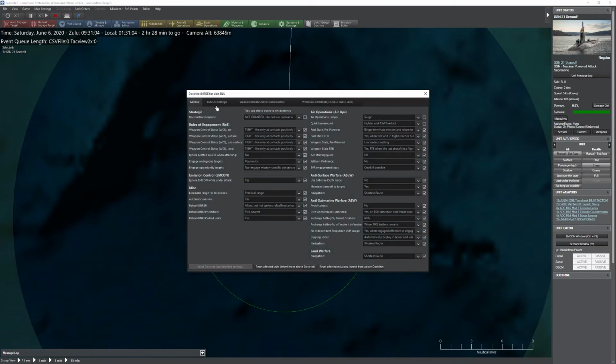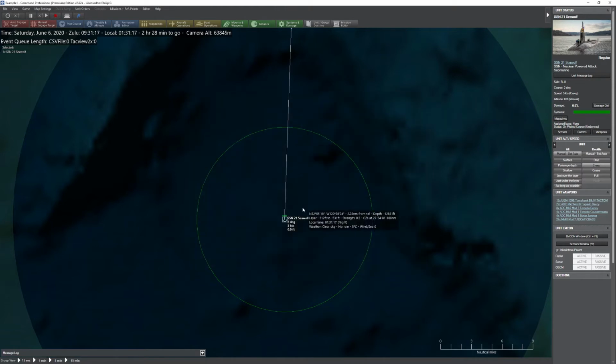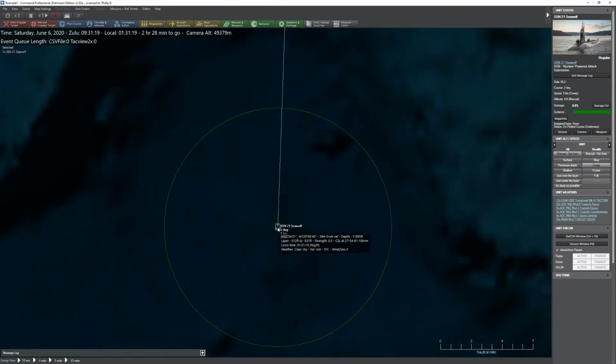Once you've done that, you can go to the EMCON page and then for your entire side dictate if radar should be active, sonar should be active, or OECM should be active or passive. Now keep in mind, the moment you click this, every unit under your control is going to immediately switch to this mode. Now, if you want to select a single unit and control its EMCON, simply left-click on the unit and then make your way to this far side.